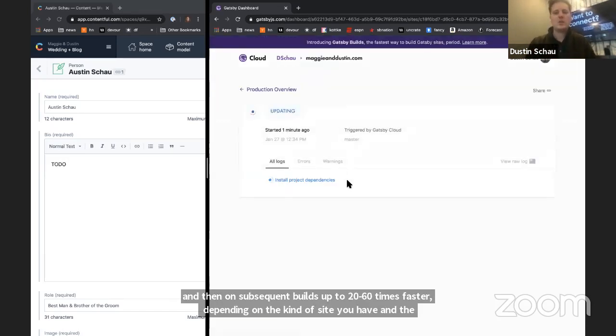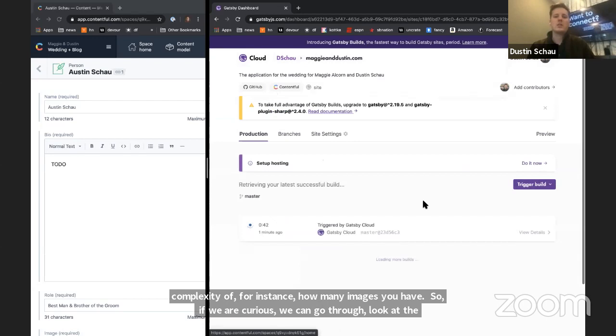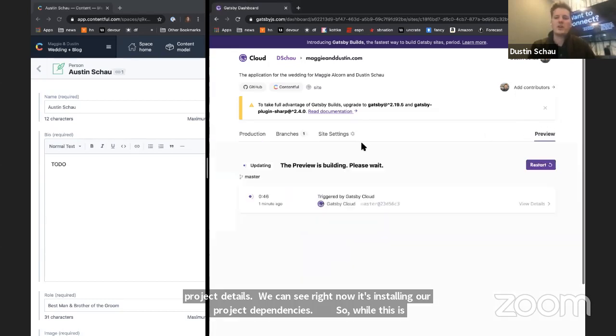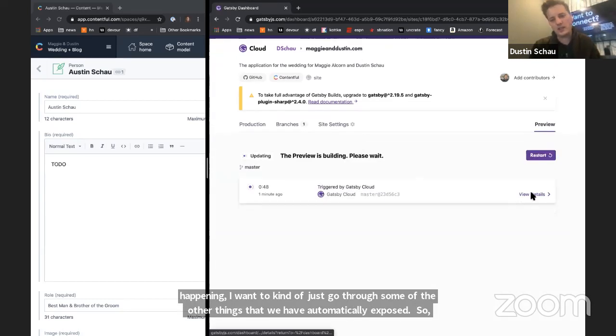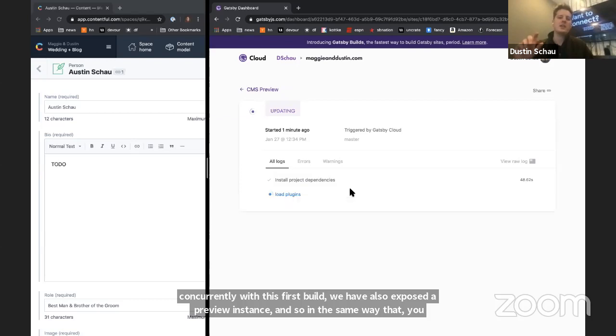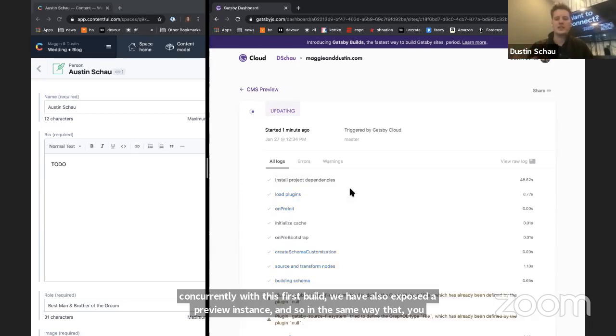So if we're curious, we can go through, look at the project details. We can see right now it's installing our project dependencies. So while this is happening, I want to just go through some of the other things that we've automatically exposed. So concurrently with this first build, we've also exposed a preview instance. And so in the same way that this build is now building, this preview is installing project dependencies. Think of it like a live running version of Gatsby developed in the cloud that's listening for changes.